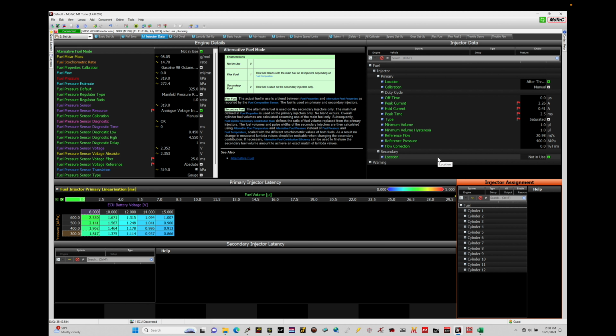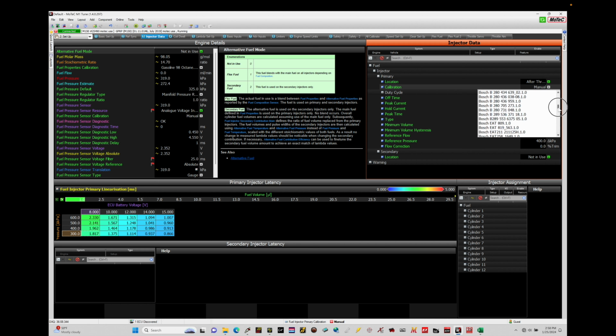Now, we can find right here under the injector data, we have our primary location after throttle. So that's normal for our primary set of injectors. My injectors are going to be located right above the intake port, so it's pretty typical for most port injecting engines. The calibration here is going to be specific to the injector that we're running. I have a set of ID 1050X injectors for my primary set of injectors, so I can simply go in here to the calibration and select those injectors in the drop-down menu.